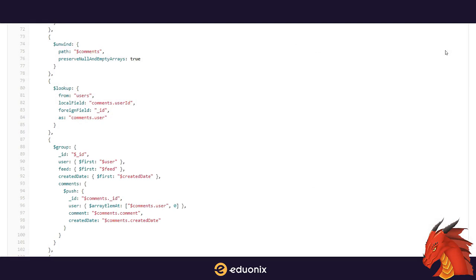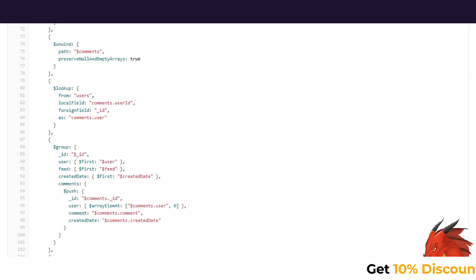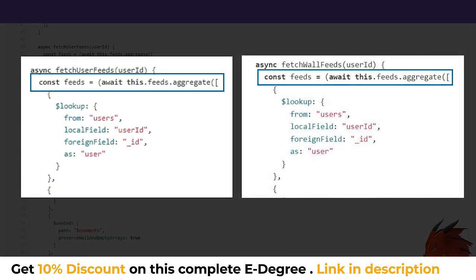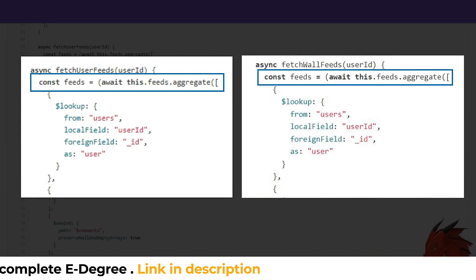Now that we have introduced these stages and accumulation operators, let's look both at fetch user feeds and fetch wall feeds methods and how they use their aggregate pipelines. The aggregate pipeline is long enough in the fetch user feeds and fetch wall feeds methods that it's going to be helpful if we step through the entire pipeline step by step. We begin with the feeds collection of documents in fetch user feeds method as it is processed by its aggregate method.